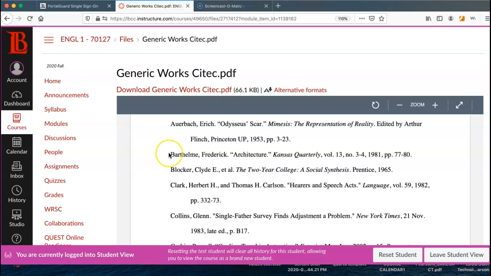author. When I get to internet sources in a minute, a lot of times those don't have an author that's obvious. So in that case, you would just skip it and go to the next thing, whatever that is. So Frederick's title of his article was called Architecture. It appears in the journal called Kansas Quarterly, which is in italics.